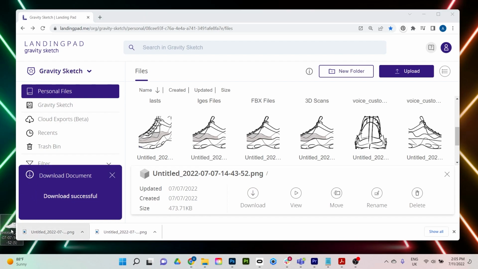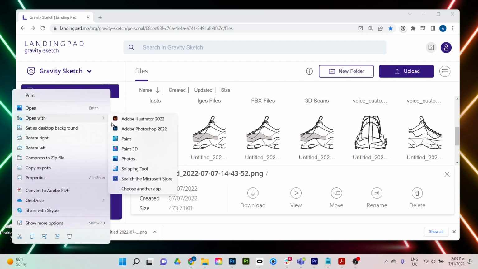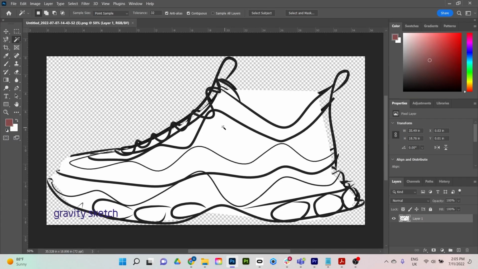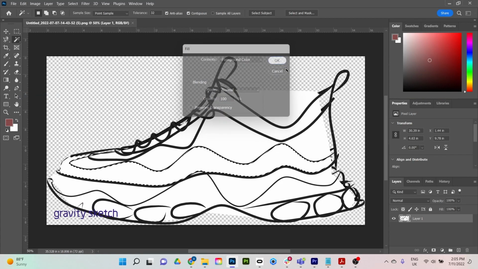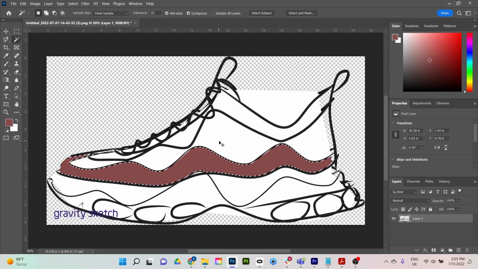I'll just pull it to my desktop. And I'm going to open this in Photoshop because this would be another option to continue to add shading. So there you go, that's the hidden line trick and a few ways you can also continue to add color and shading for a quick design review.